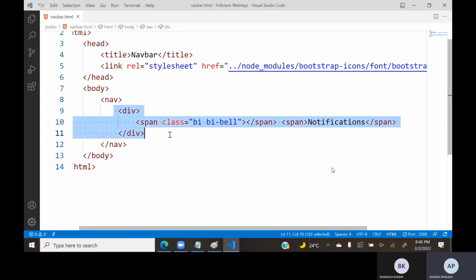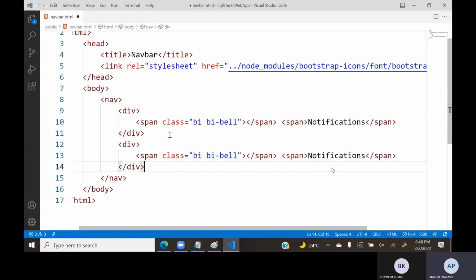Similarly, I will copy another. Here, suppose I am writing some other option. So alerts. I will put here alarm, alarm fill. So that means you can see the alerts will be like this. Notifications, alerts. I'm just defining those options.